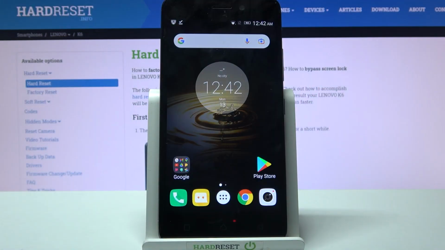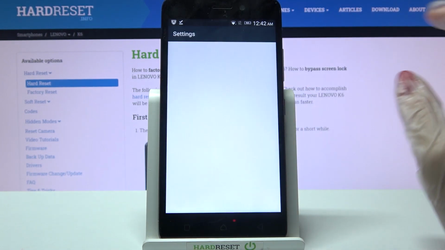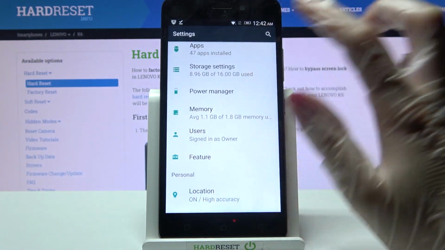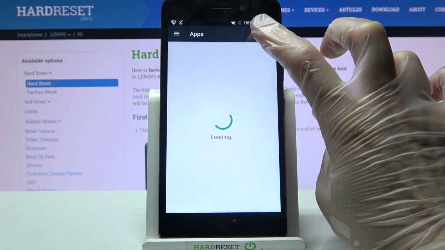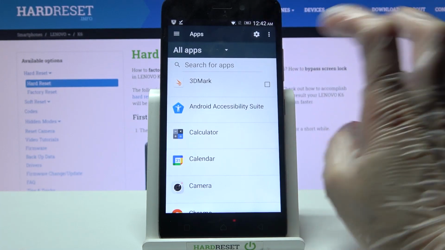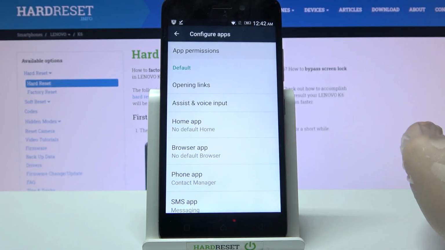Hi! In front of me is Lenovo K6 and today I would like to show you how you can manage apps permissions on this device. Firstly, you need to access Settings, then scroll down and tap on Apps. Now click on this gear icon at the top right corner over here and select App Permissions.